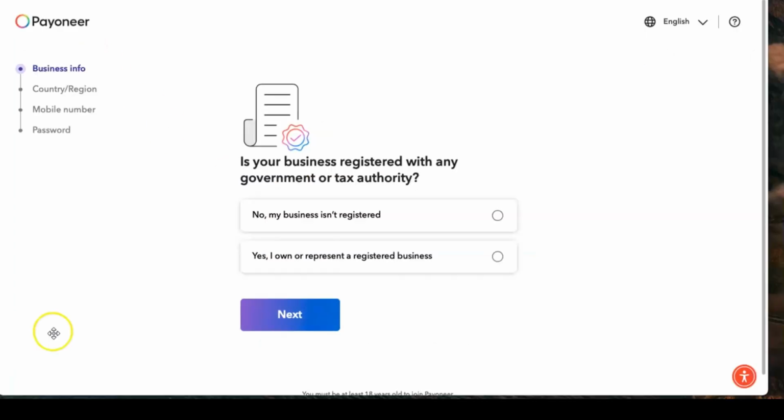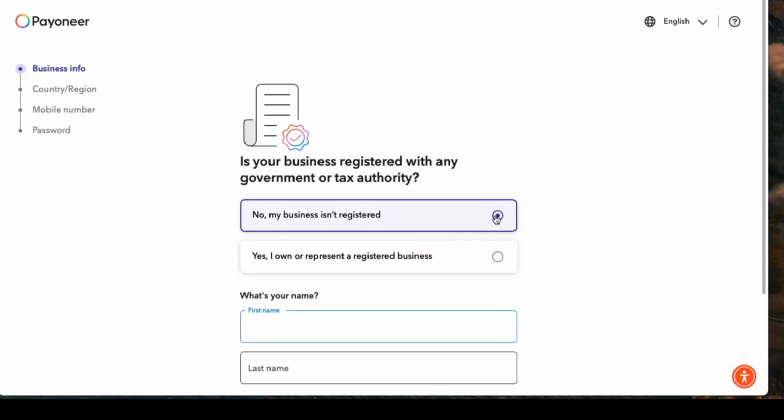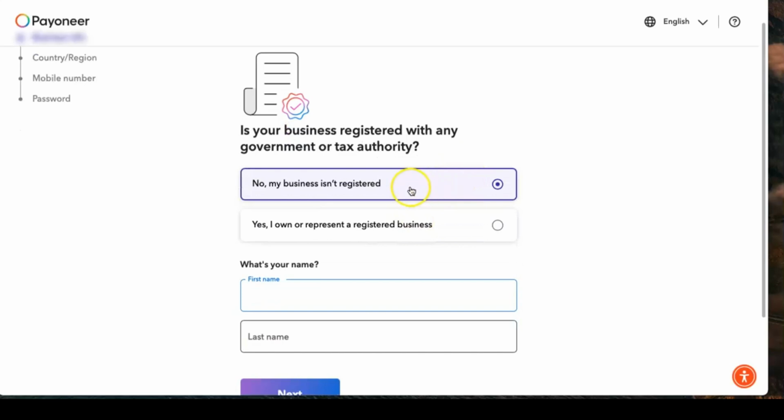Okay, so right now they ask us, is your business registered with any government or tax authority? You must take this question very seriously. If your business is registered in your country, you have a registered business, click yes, I own or represent a registered business. This means that you'll be able to receive foreign currency through your business. But if you do not have a registered business, just choose no. For the sake of this video, I will just click no.